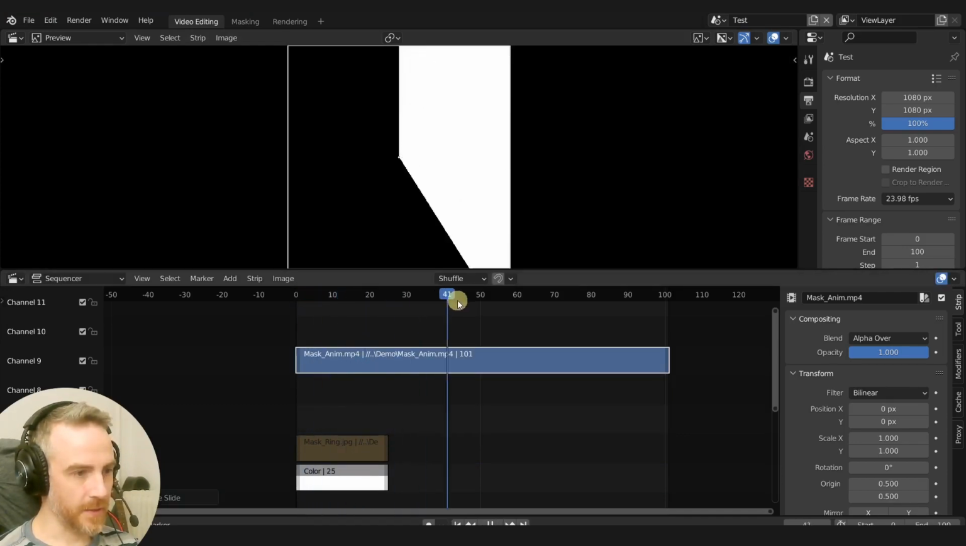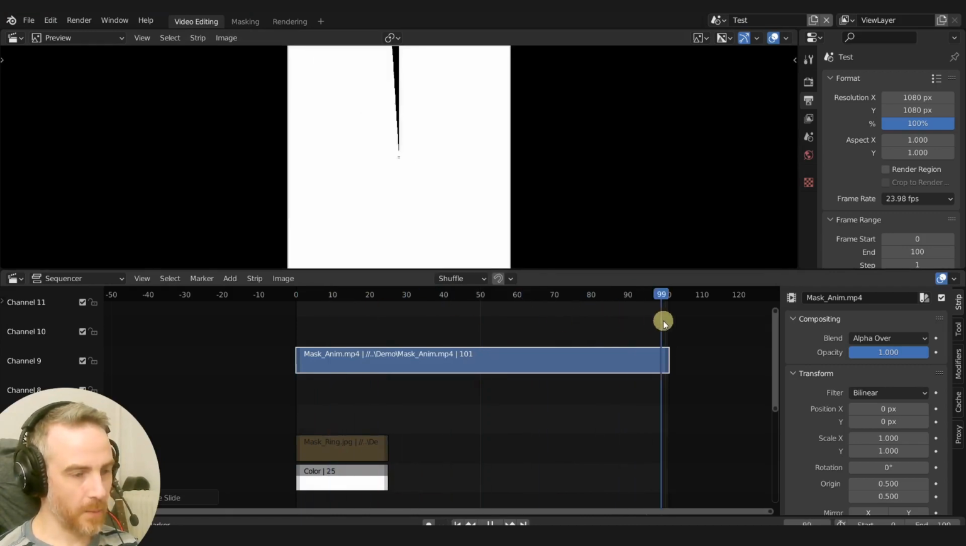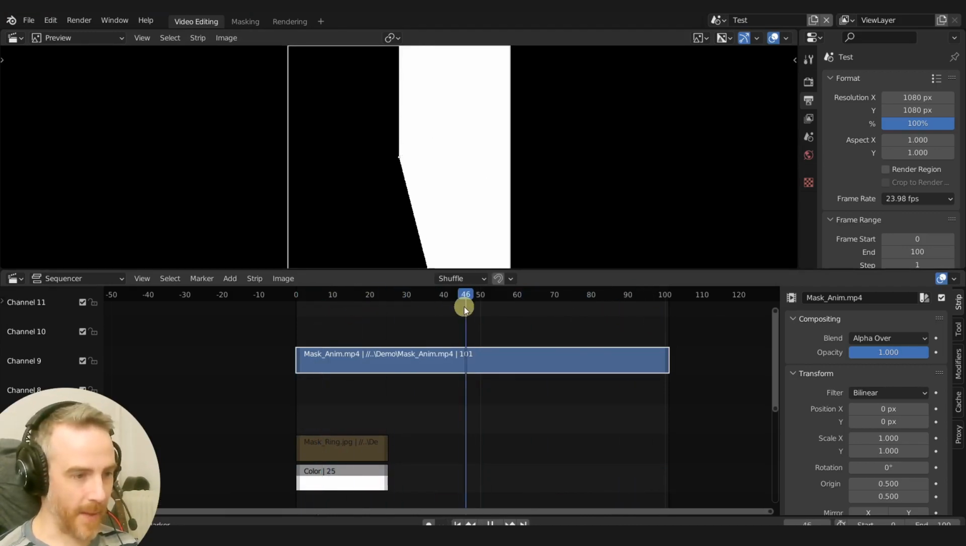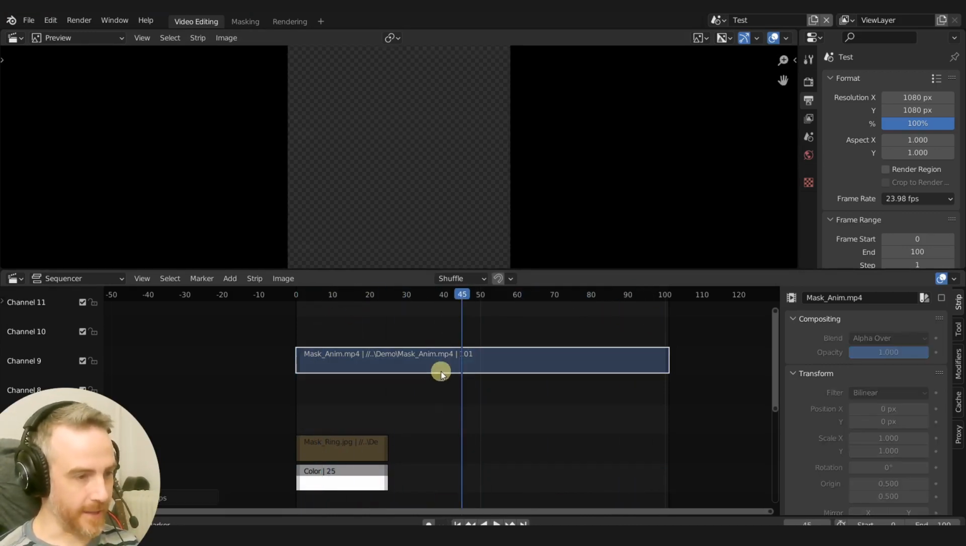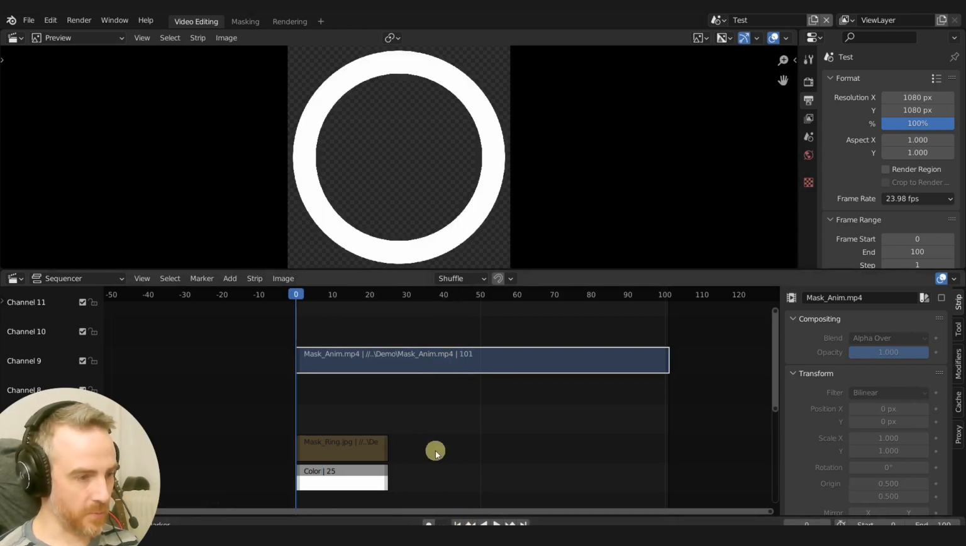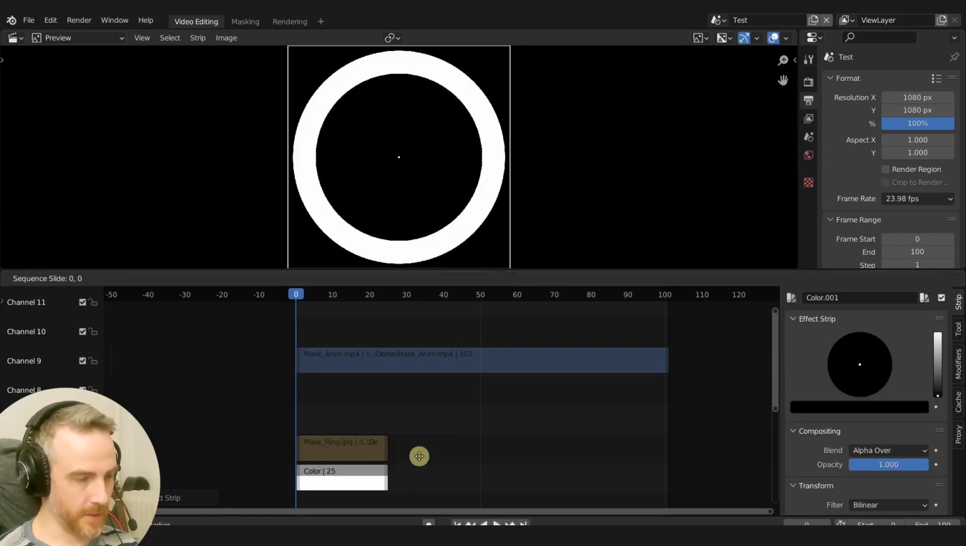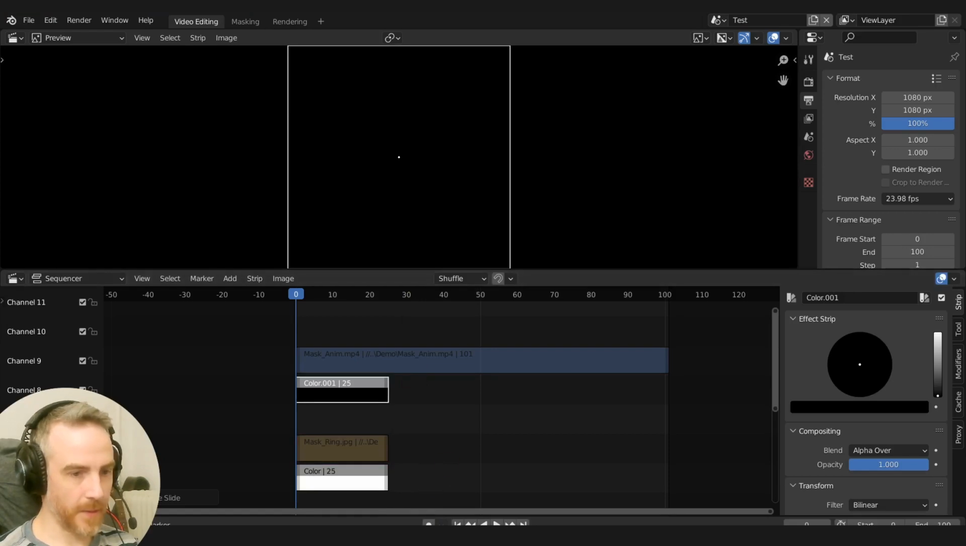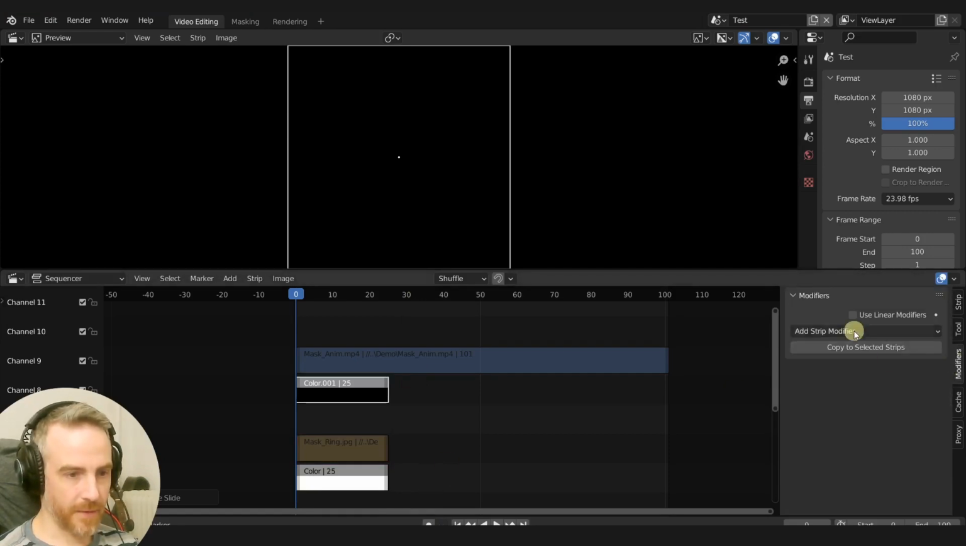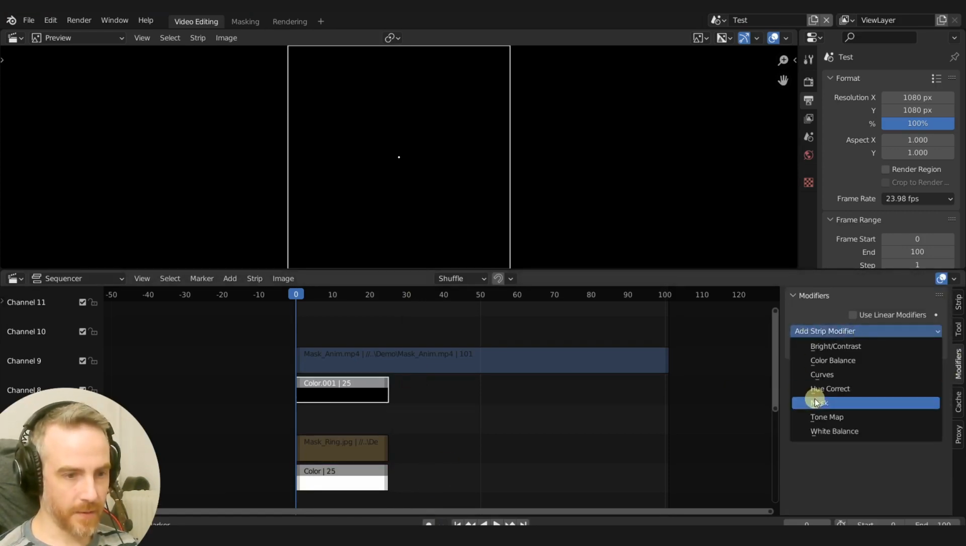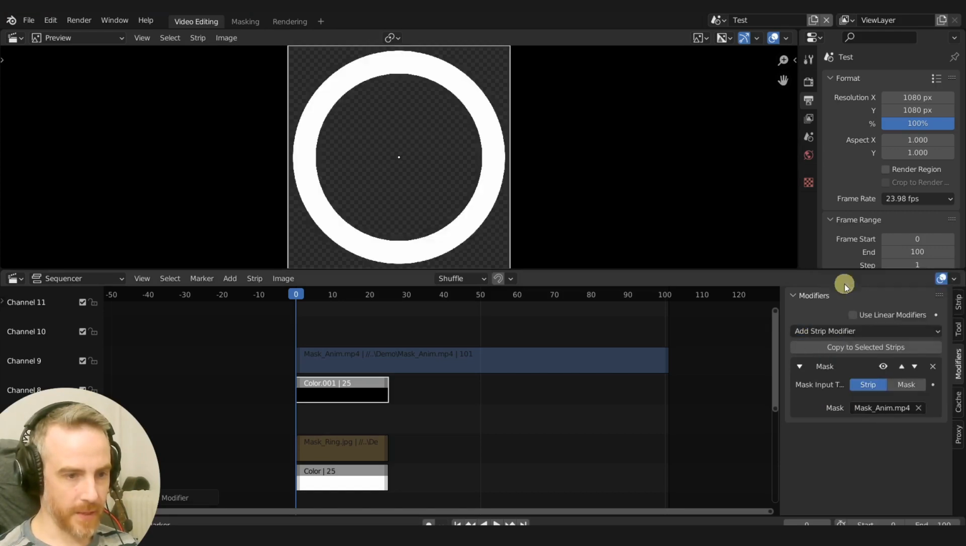And you can see we have this. But of course, we're going to use this as a mask. So I'm going to hide that. And then we're going to bring in another color. Grab that, move that up. And then modifiers, add strip modifier, mask, and mask animation.